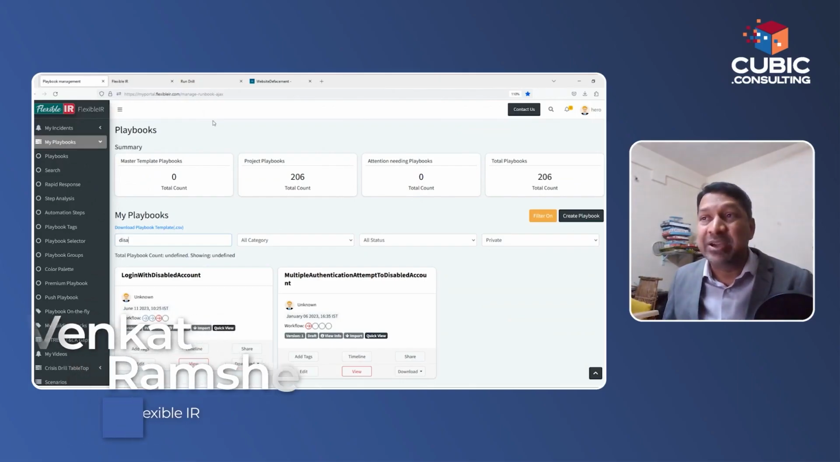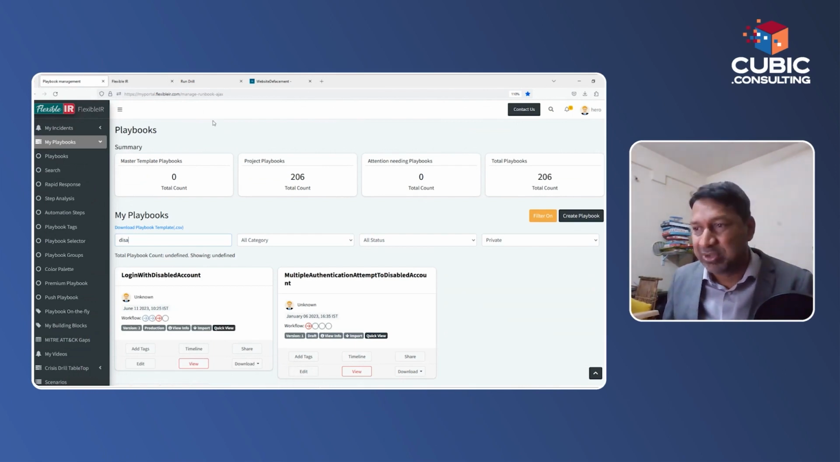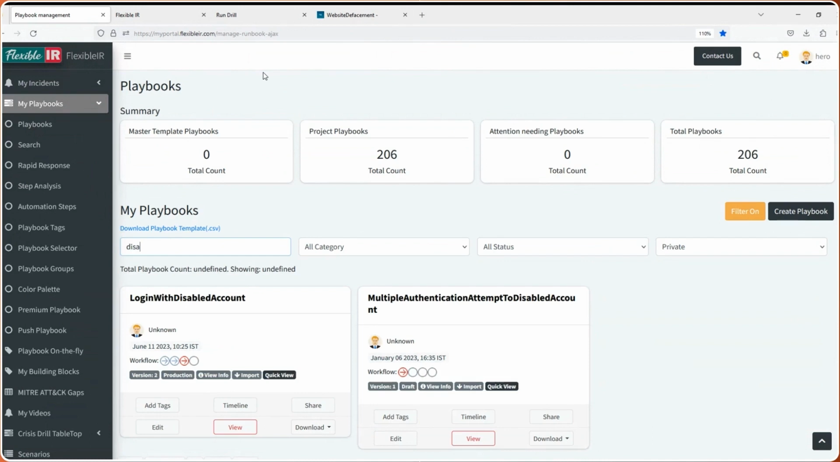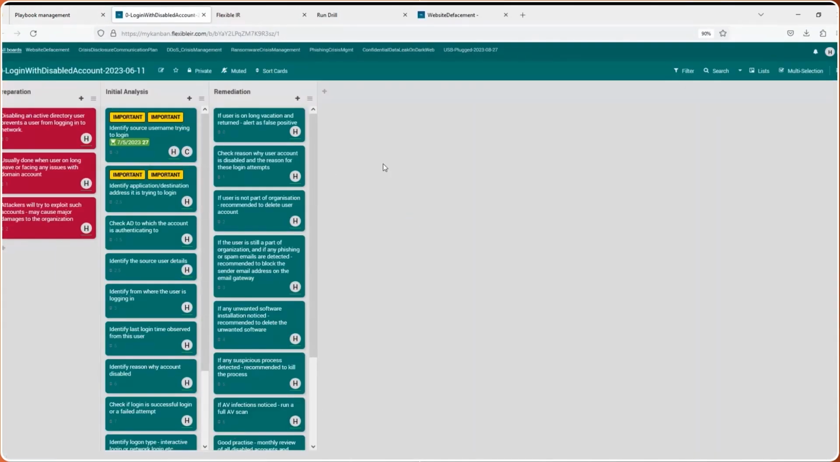Sugi, thank you so much for your time, and it's a pleasure talking to you. Today I'm going to walk through the functionality of FlexibleIR. So let us start looking at how some of the features look. The moment you log into the platform, the key thing is the playbooks. Let us look at how the login with disabled account playbook looks. This is a widget and you can see a view. When I click on the view button, it takes me to the Kanban board, which is this exact screen interface.